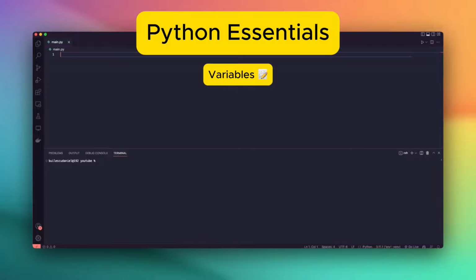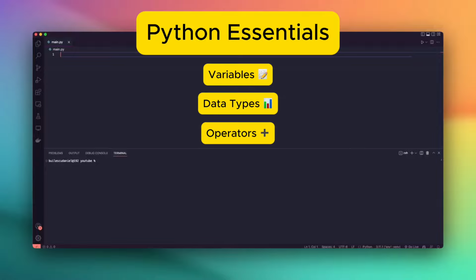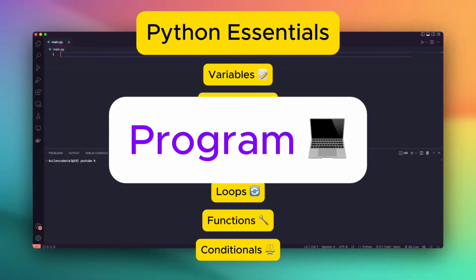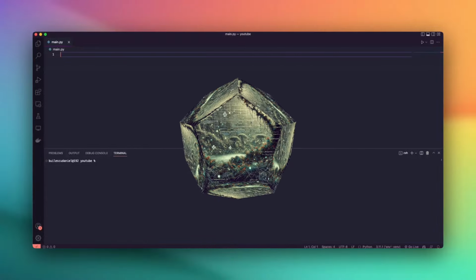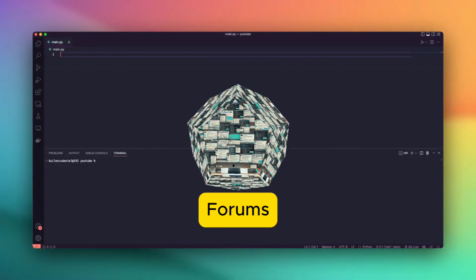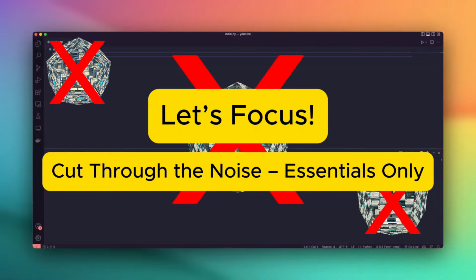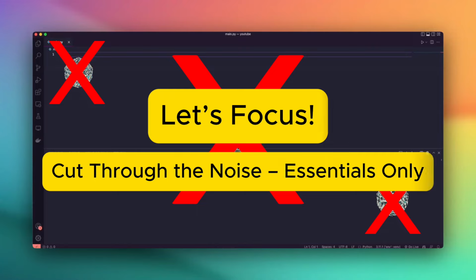We're covering variables, data types, operators, lists, loops, functions, conditionals, and finally, building a quick program to pull it all together. Starting with code? It's a jungle. Tutorials, forums, concepts, info overload. Today, I'm slicing through that clutter. This isn't a full course, it's the essentials.